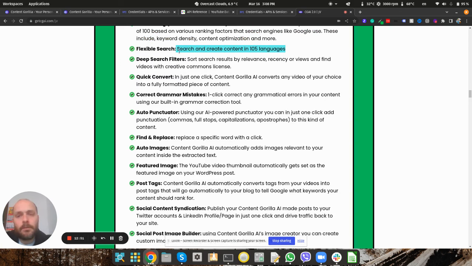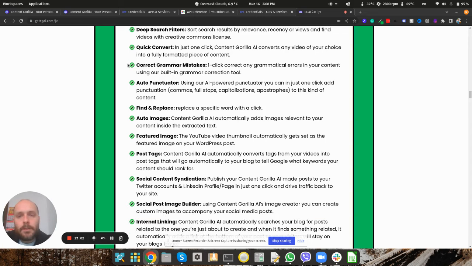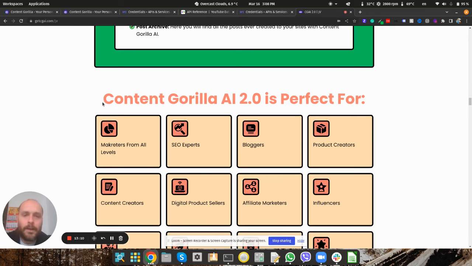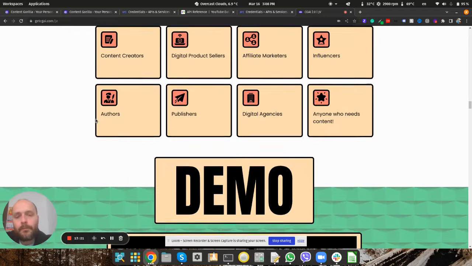As I showed you, the search is very easy. You just type in whatever topic you want to create content on. It's super easy to create that. Deep search filters, there is a ton of features. This tool is definitely the one that I would say so far that I have actually reviewed that is important, or that is very, very useful.